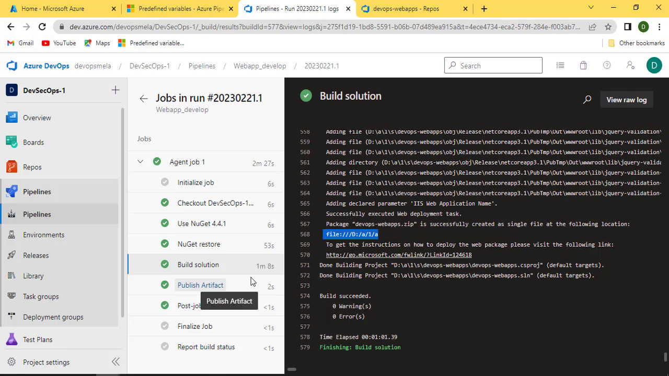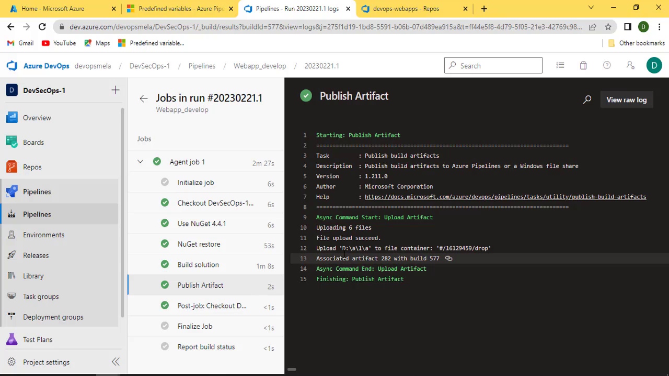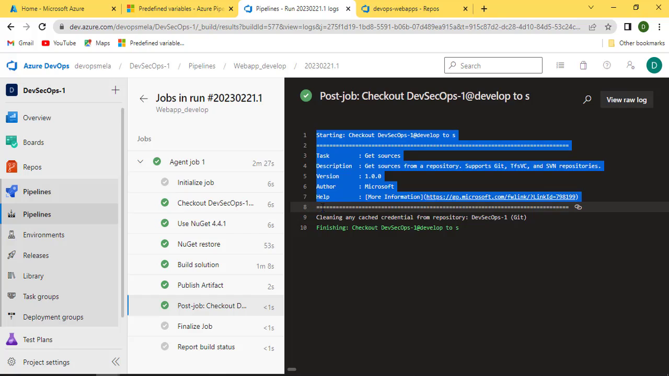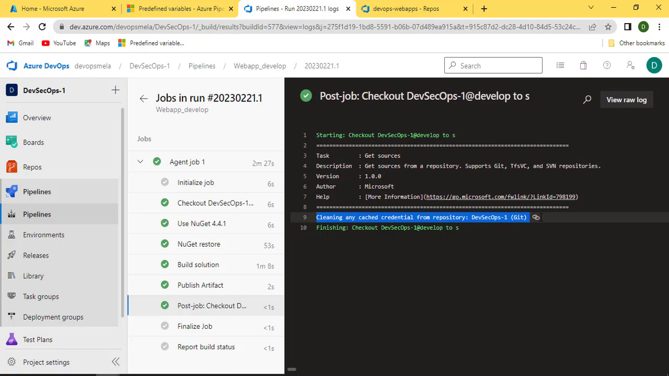Now this package is kept somewhere over here in this artifact staging area. Now this is getting published from this area to your drop location. Remember, we have given the name drop. It's nothing but a folder name, a container name where your files are kept. How do you access this location? That's a different story. And this is your checkout process, wherein your credentials are getting cleaned. You have your credential added on the agent pool, so that needs to be removed. So this is what is happening over here.